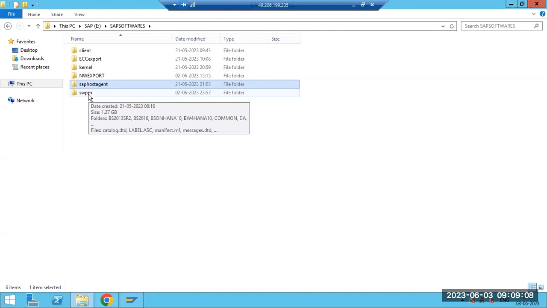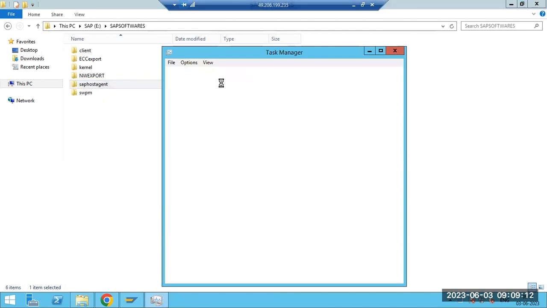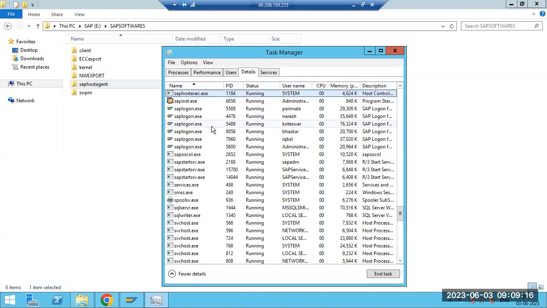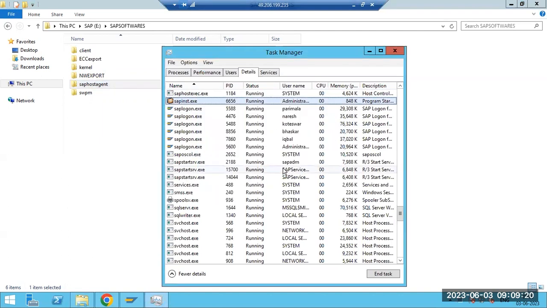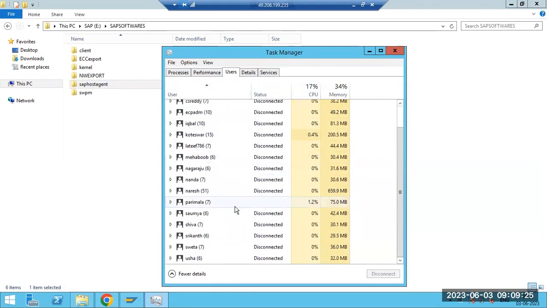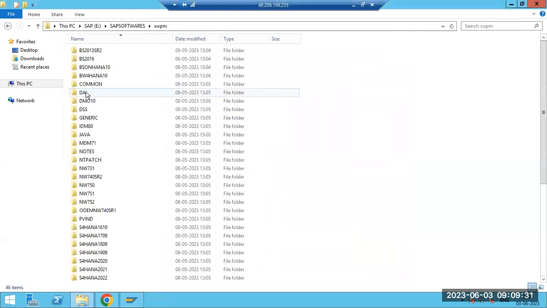This is the tool we have to start. Before starting, I want to check whether there are any open processes in the system. Yes, we have one SAP INST. Let me cancel this one. Okay, I have cancelled all the open processes here. So, open SWPM.